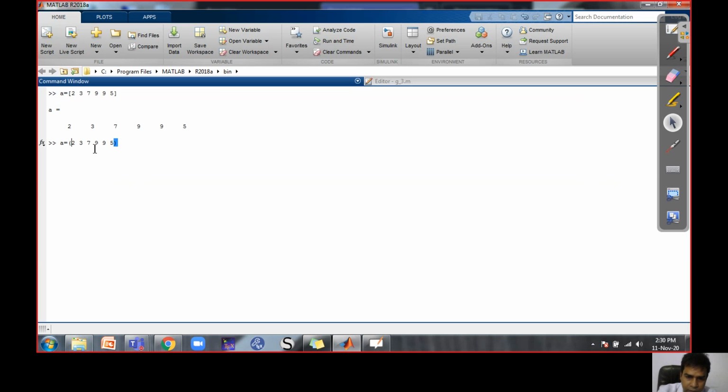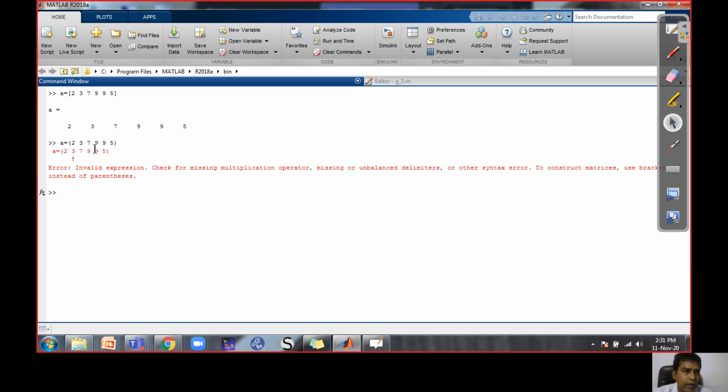So this array, suppose instead of square brackets you are using parentheses, then error. Suppose instead of square brackets you are using curly brackets. Then you are getting something else. It is a cell. It is a completely different thing.